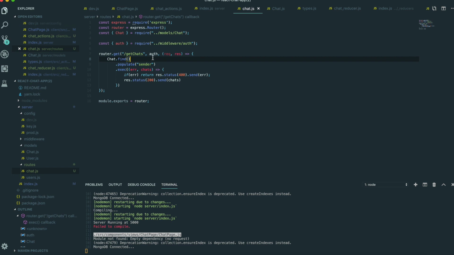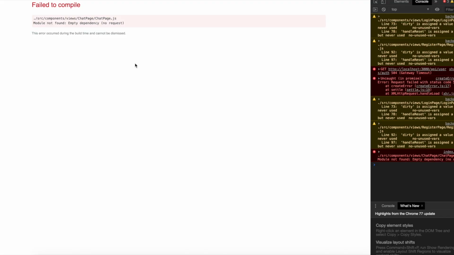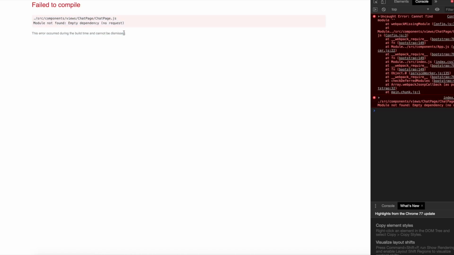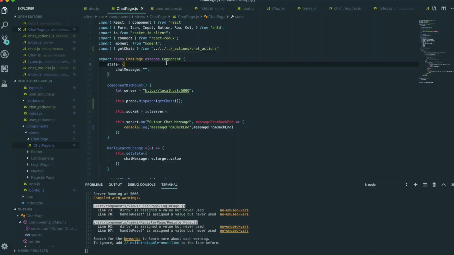Sorry, first we need to remove this part because anybody actually needs to see the data, but we still have some error in here. Maybe I need to try to find it right now. I need to find the action, the chat action. Okay.